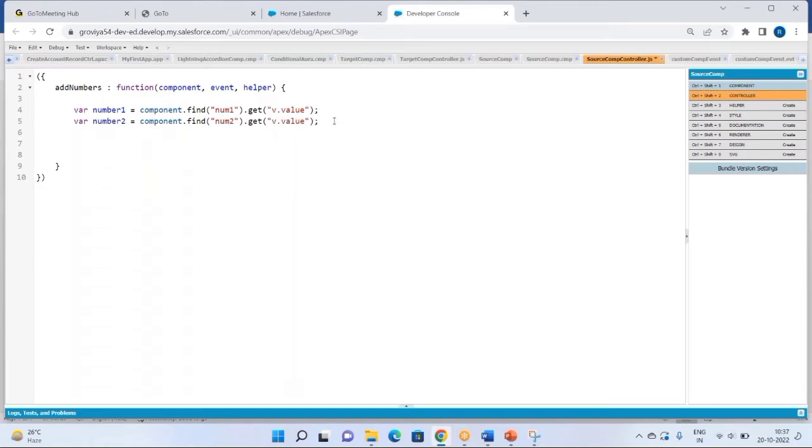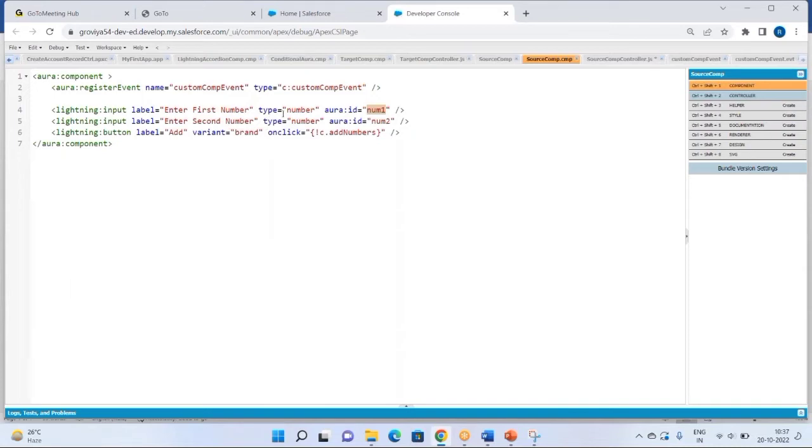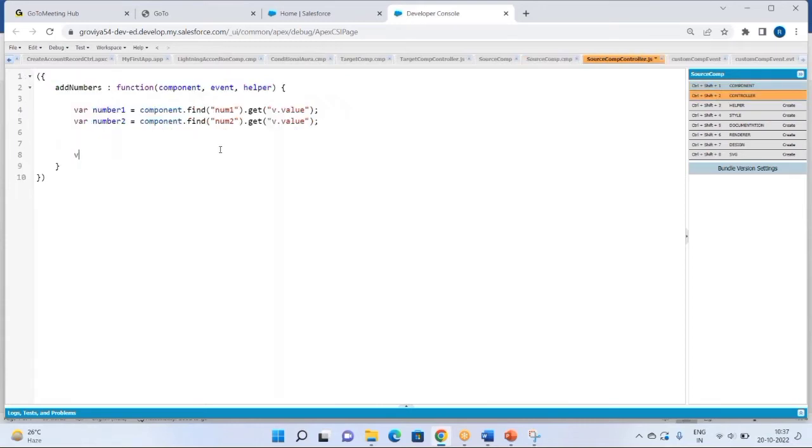Here now I need to get my event first to fire that. So how will we get the event? When I registered my event, I used a name. So I'll use the same name to get the event here, where that name equals component dot get event, and here I need to pass the event name.